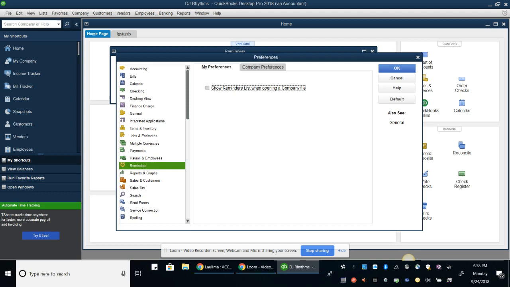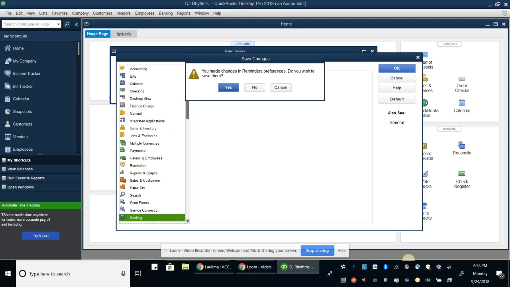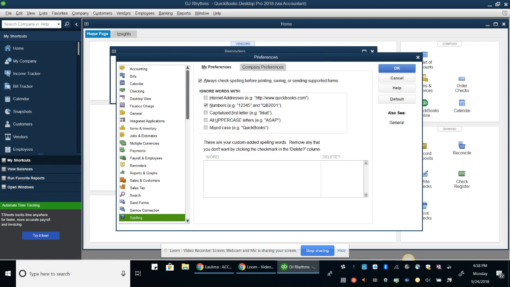And then click Spelling. So spelling is another option. We'll say yes to save our changes. And then check Always. And then click Always check spelling before printing, saving, or sending supporting forms, checkbox to turn spelling off. They're just letting you get familiar with these options here.